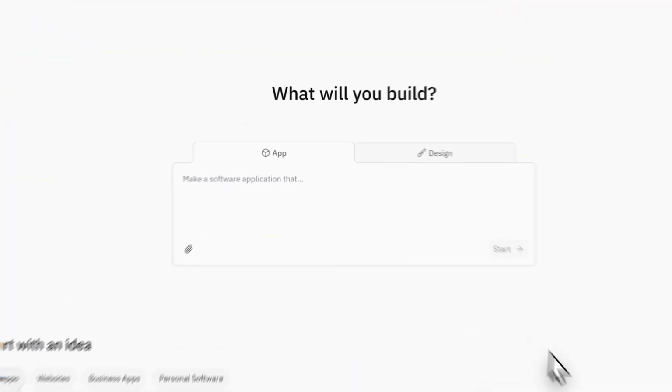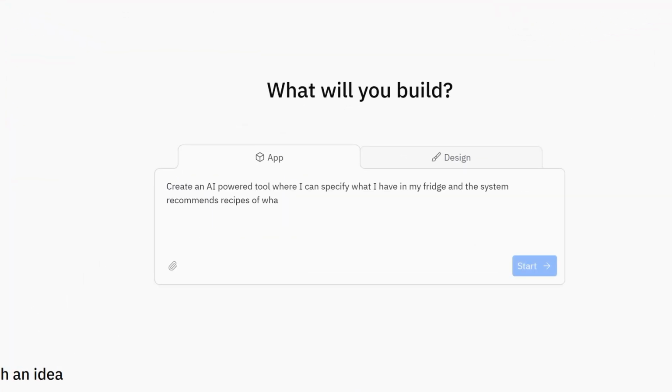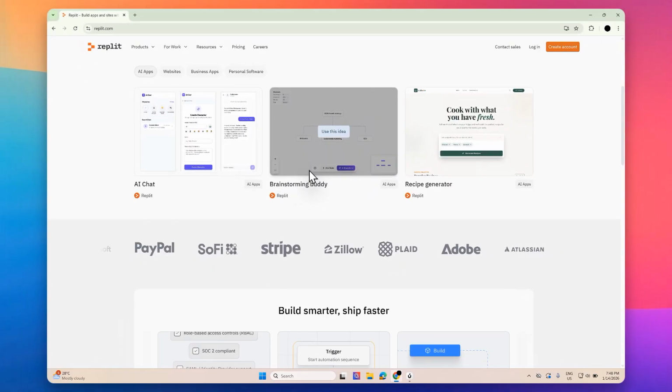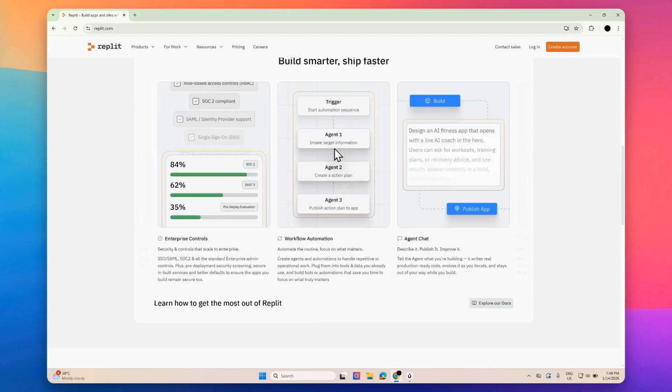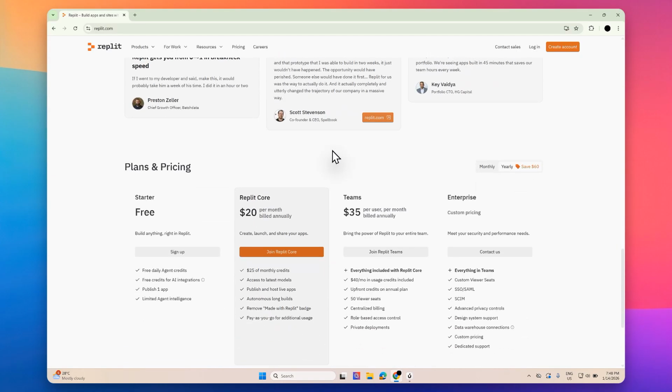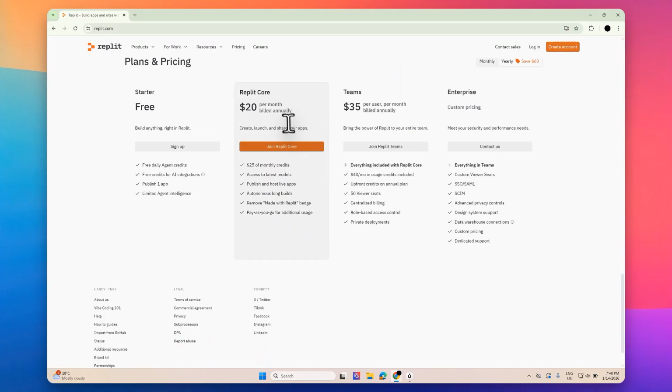Hey everyone, welcome to Replit AI, where you can build fully functioning application and web apps or wireframes and designs all from a single prompt. Now I'm going to do a step-by-step video showing you exactly how to harness Replit's power. You can build faster, build smarter, all from the chat prompt.